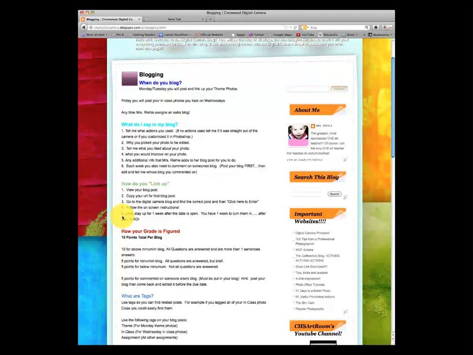Also, if you look on your syllabus, it talks about remediation. The Linkies close 1 week after the due date. If you do not get your Linky in, if you do not get your blog post posted by then, you can still hand it in. However, you will get 5 points taken off your grade, both your blog grade and your photo grade. But you can still turn it in.